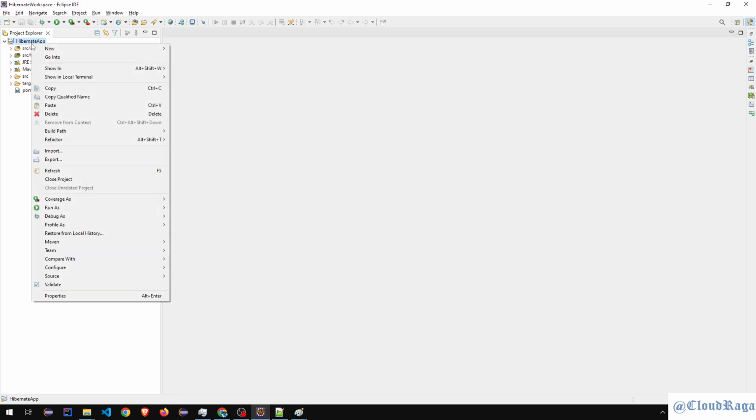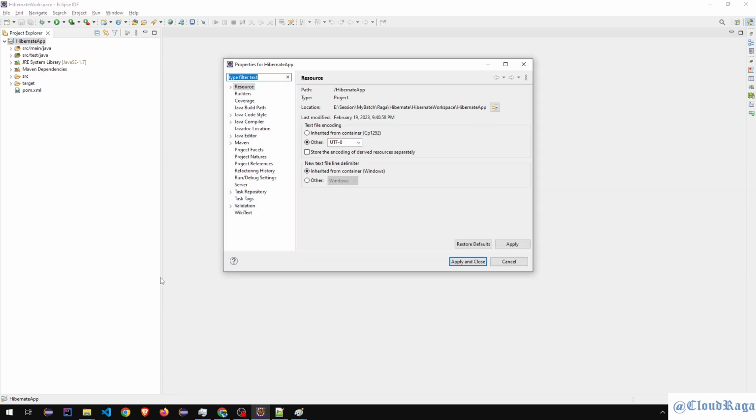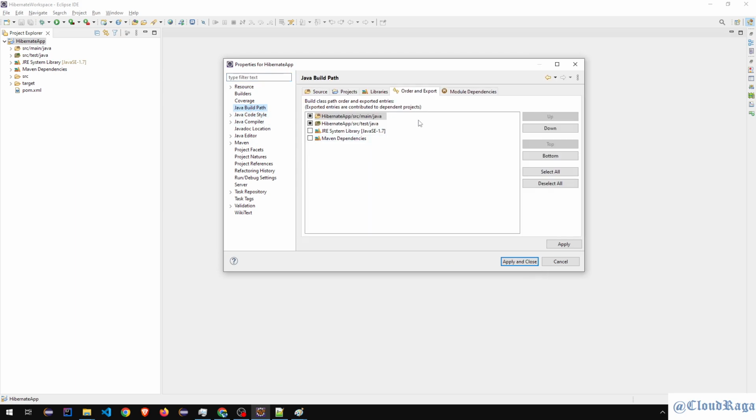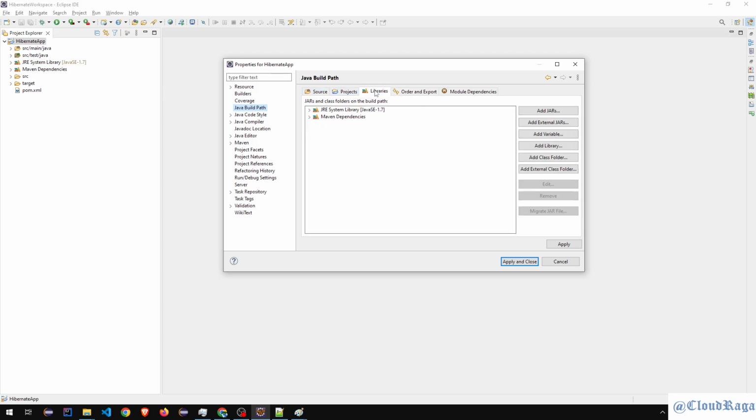So right click on your project, go to properties, and from the left section there is an option Java Build Path. Click on that, and then there are multiple tabs: source, project, libraries. So we have to go to the libraries tab. There it shows that JRE is 1.7, so select this one, and from the right side remove it. Okay, it's gone. Now we have to add JDK 14.